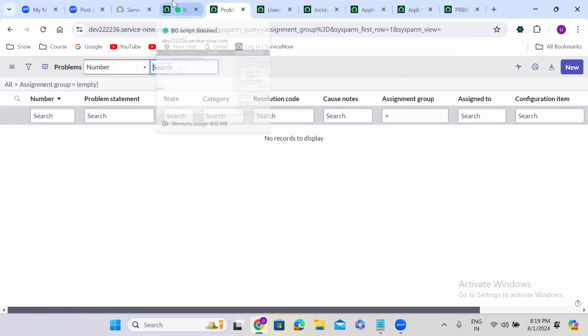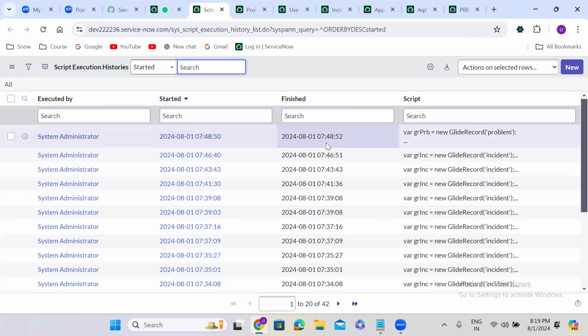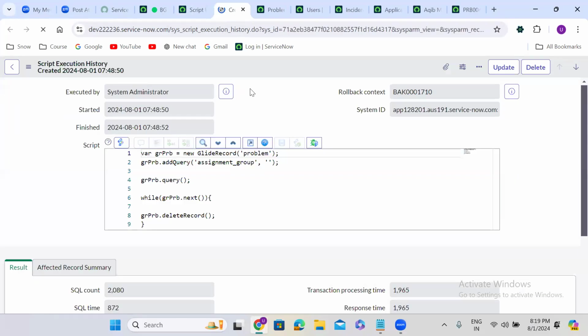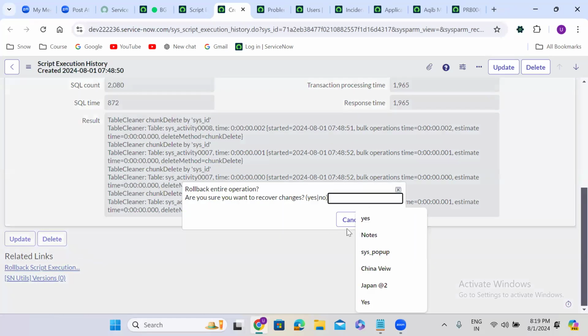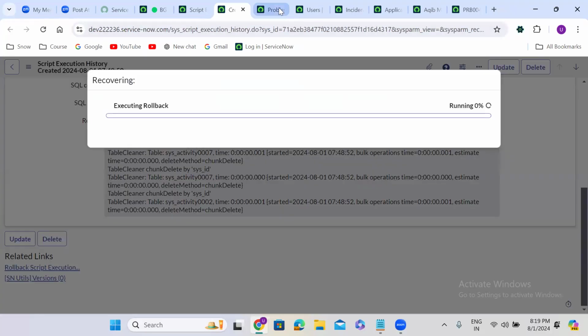If you want to get them back, we can go to the script execution history from here. Open the script execution that we have done just now. There is a rollback option here. Just select yes and click rollback, and those records will be back again.